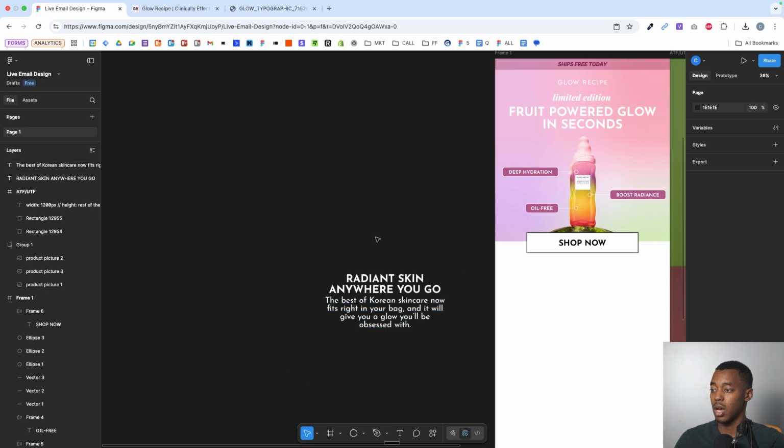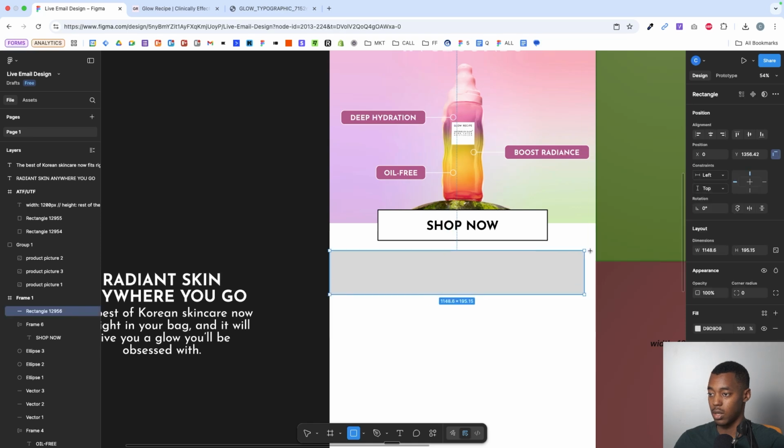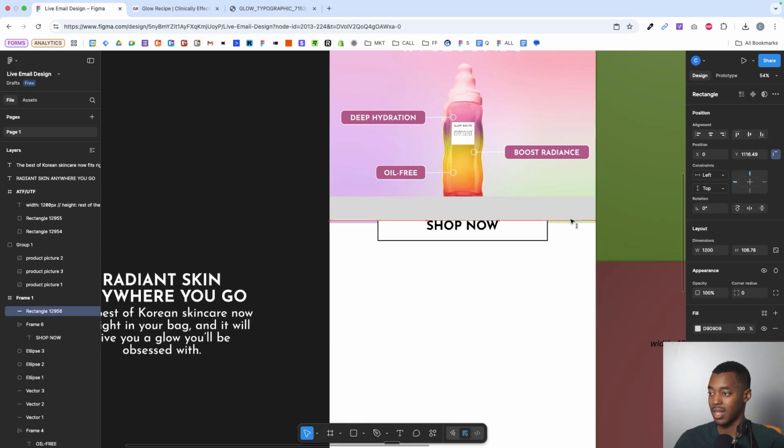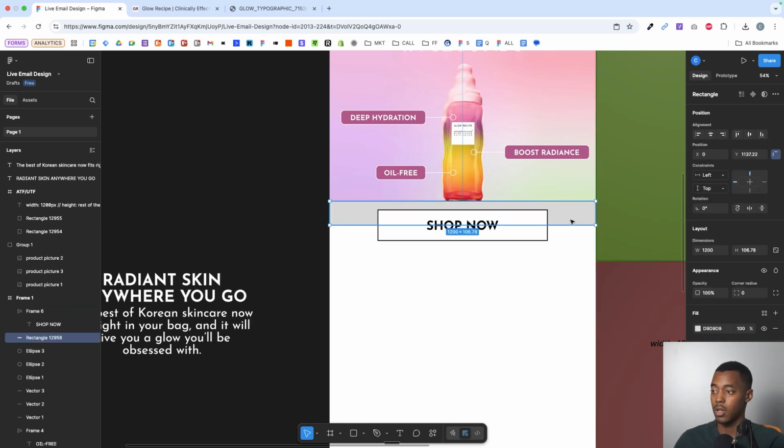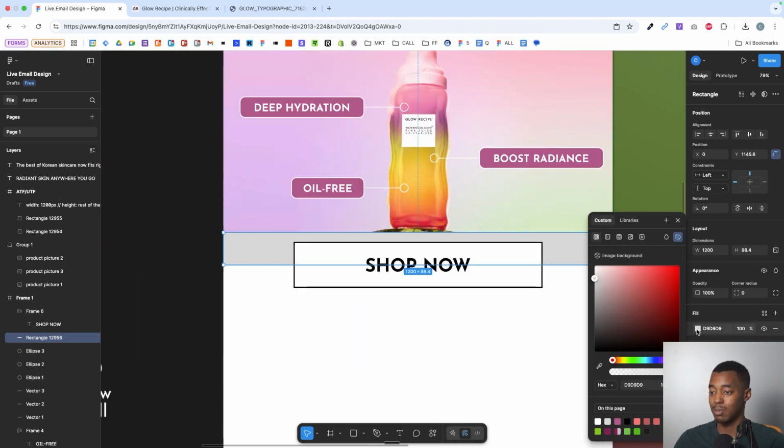Okay, so now we got the copy. We're now going to create the second block of the email because we for sure need something that serves as a transition, right? So behind the button, we're going to put a gradient because this is going to allow us to just make a very seamless transition.